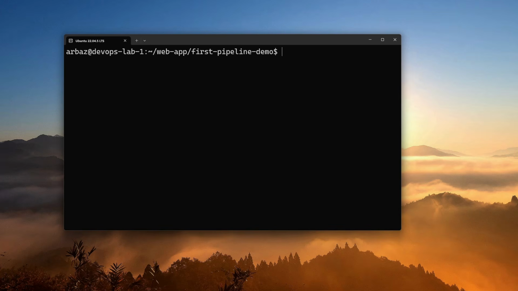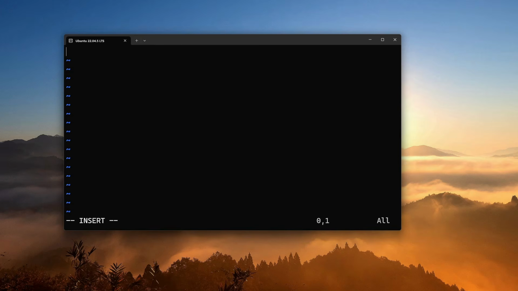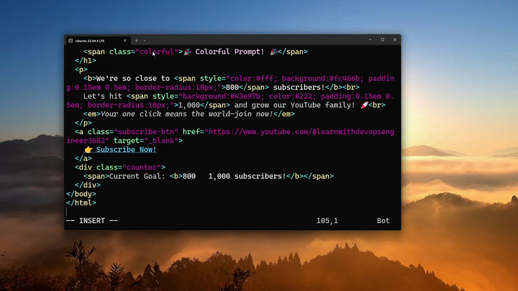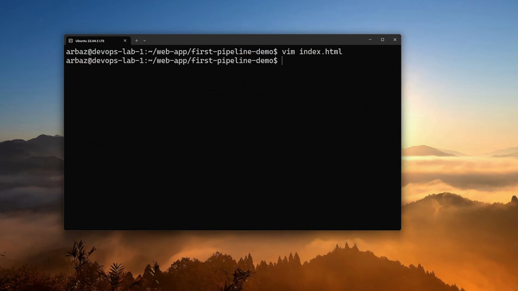In this folder, I'm going to create a new file named index.html. Press enter. Insert mode, followed by pasting some code here. Please don't worry about this code. I'm going to provide each and every link in the description. So don't worry about this for now.